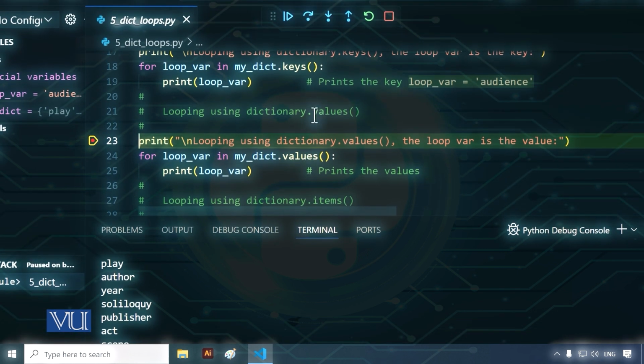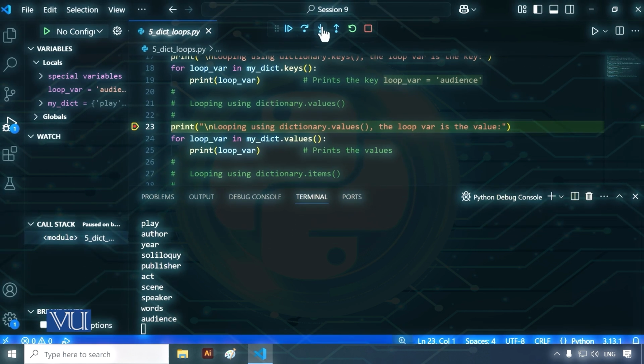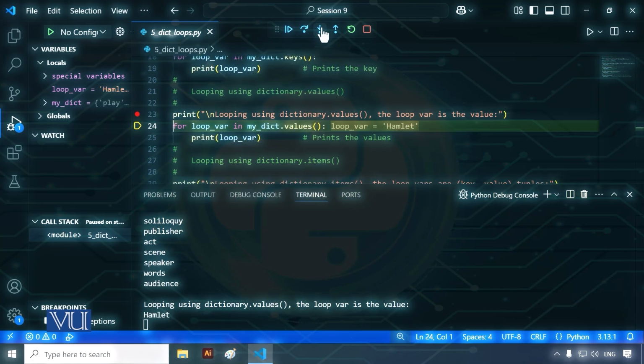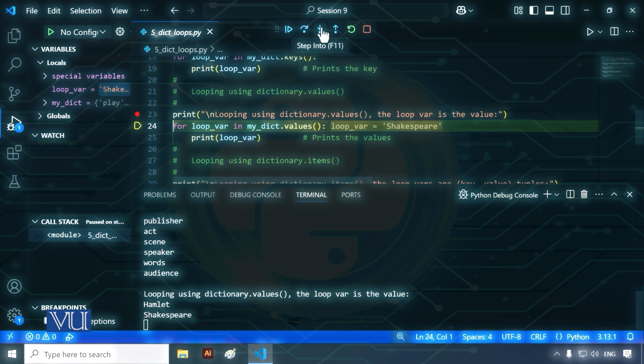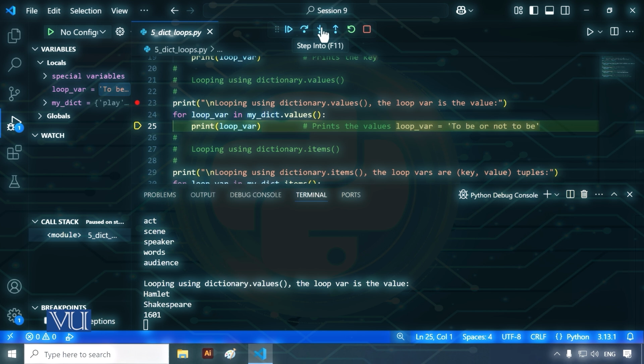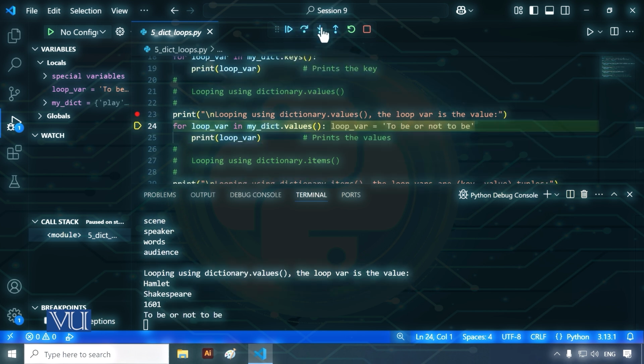Finally, now I'm going to loop through using values, all right? Let's see. For loop var in mydict.values, what do we get? Okay, first time around, we get Hamlet, which is the value associated with the key called play. Second time around, we get Shakespeare, which is the author, and so on. In other words, now we are getting the values out of the dictionary. We're looping through the values.